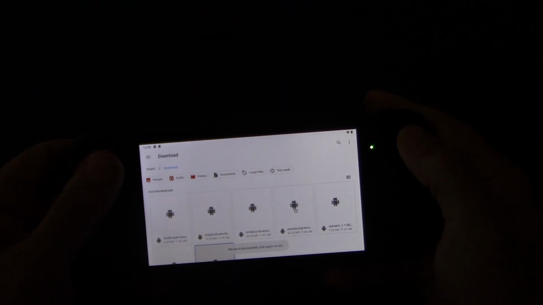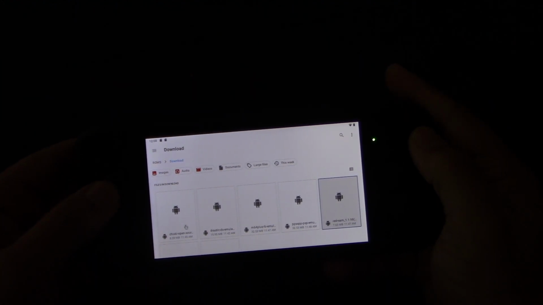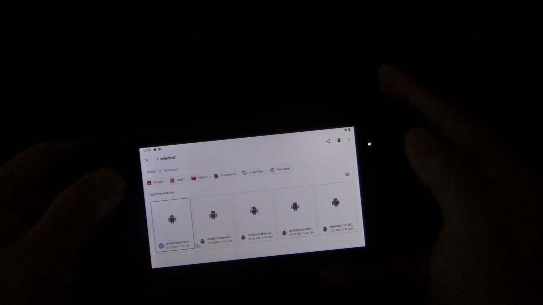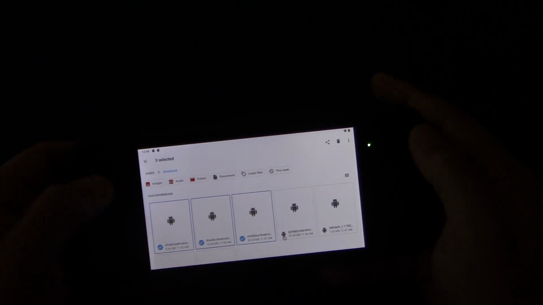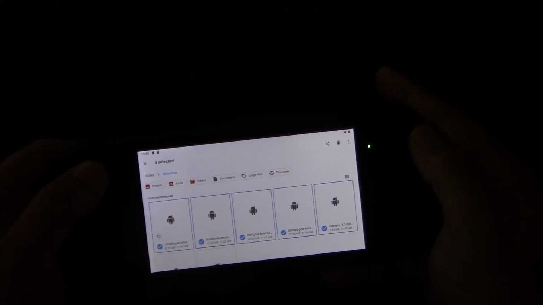Once the apps are installed, we don't need the APK files anymore, so you can go ahead and select them right on the device, and you can delete them to save space. And that's it for the tutorial, so let's go ahead and get into some testing.